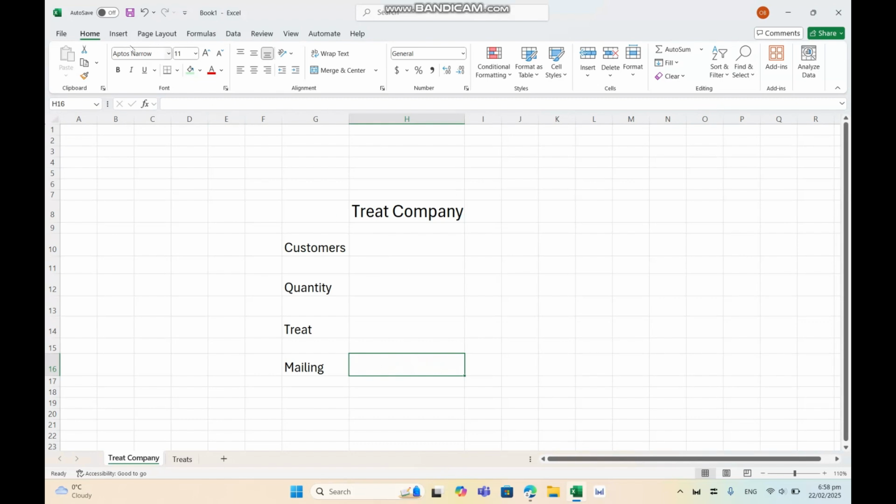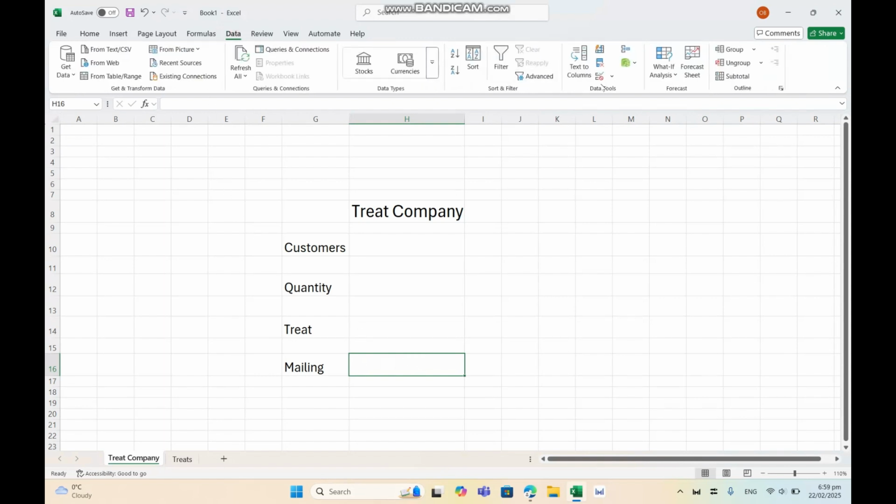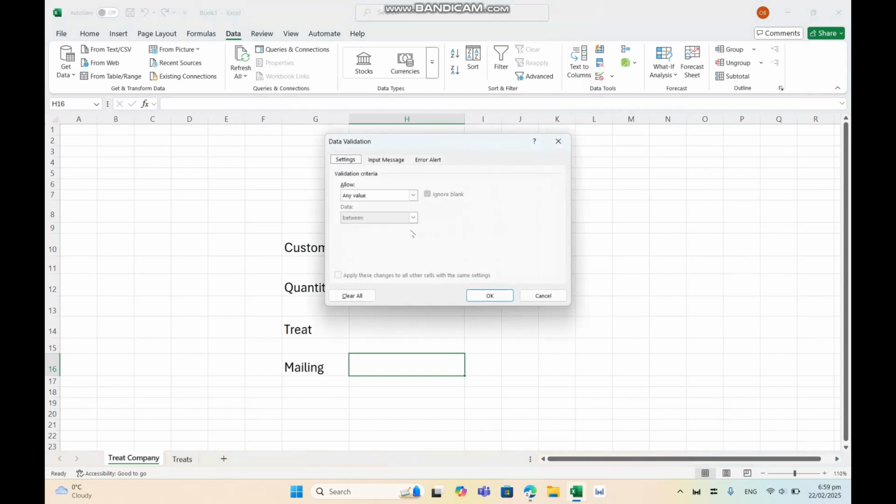For mailing, I will go to make a list, actually a drop down. Let's go to data and go to data tools. Here choose this. Here in settings, it allows us any value to insert there, but let's change it to a list. And here we have to type in our source. So the mailing of these treats, I'll just type in some examples. Drone, drop down. And every time you type in, don't forget to put a comma or things will mess up.